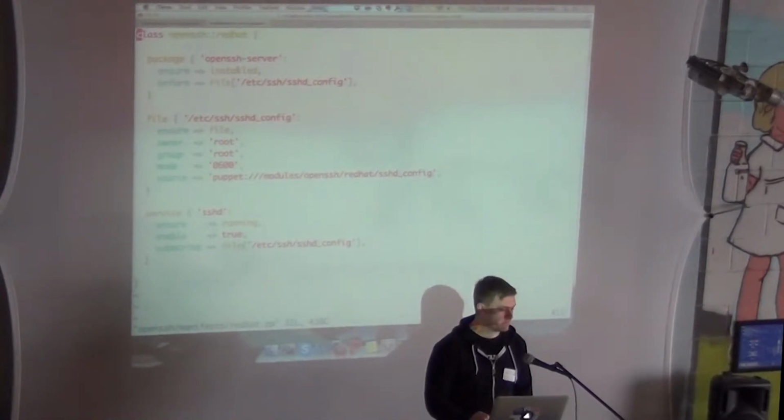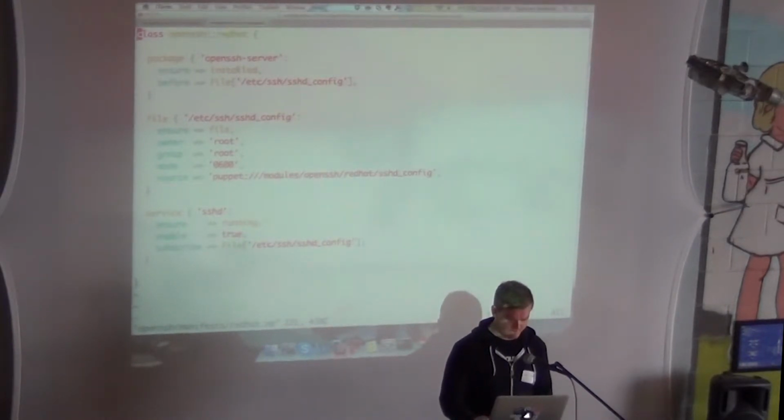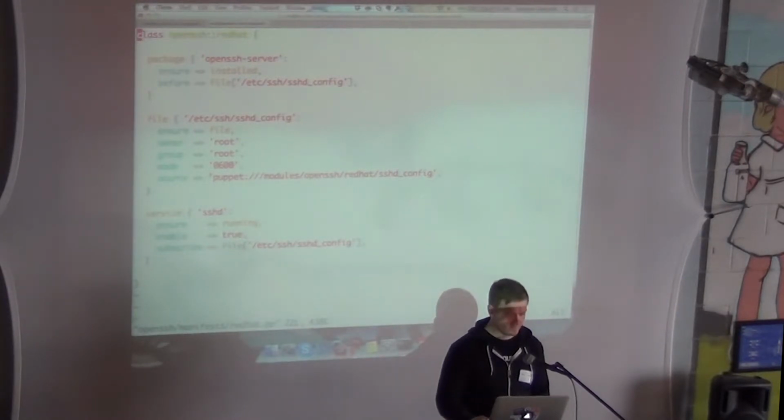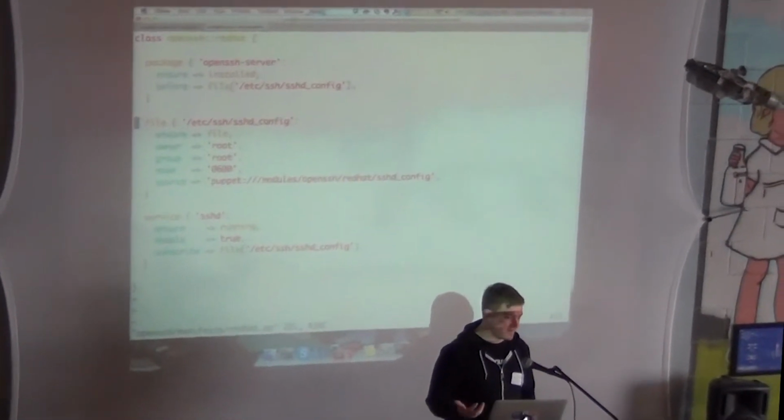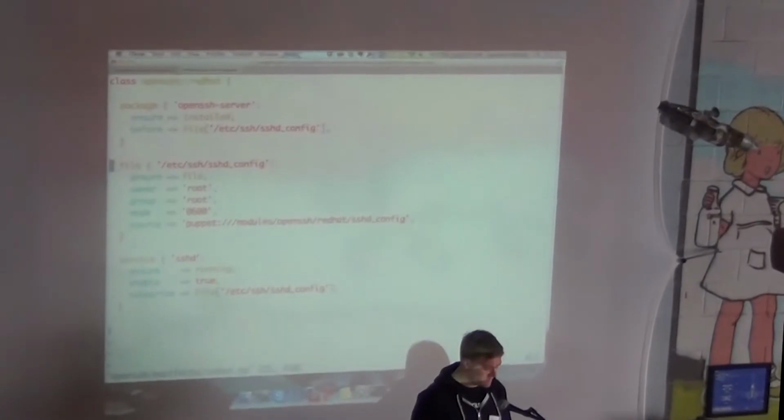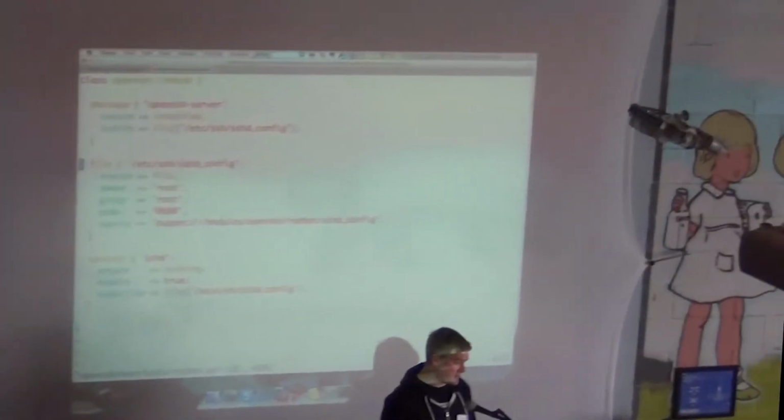What does the puppet colon mean in the source line? That's a great question. Your Puppet Master also acts as a file server. So this gives us the ability to template config files, or even binaries if you want, and keep them locally on our Puppet Master.